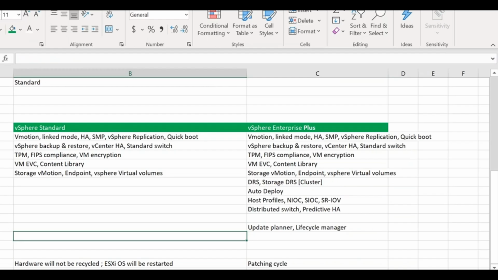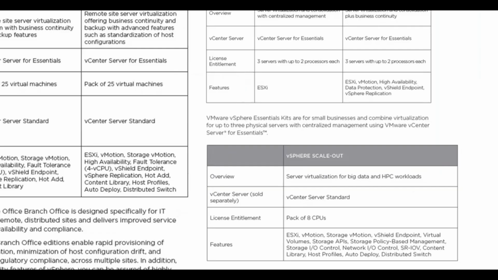Going into one second, guys. In GoToMeeting there are too many options for me here, so I have to move those. Coming back to the slide.